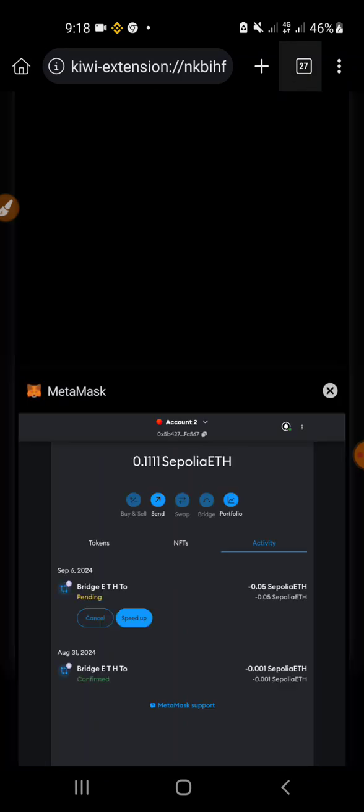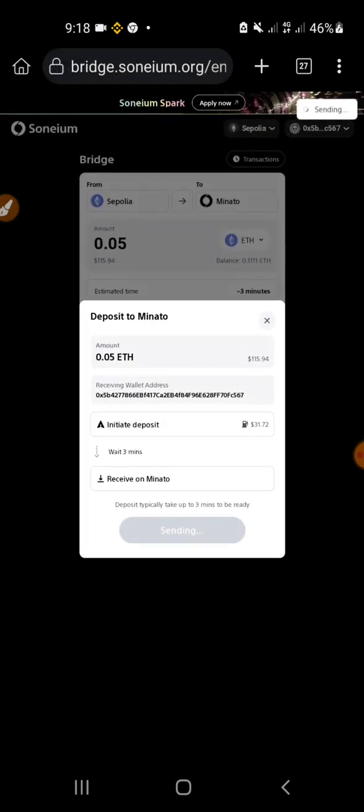Speed up and do as much as you can. The more you swap and swap back, the more chance you may have of getting the airdrop. Therefore I would recommend you do as much as you can.